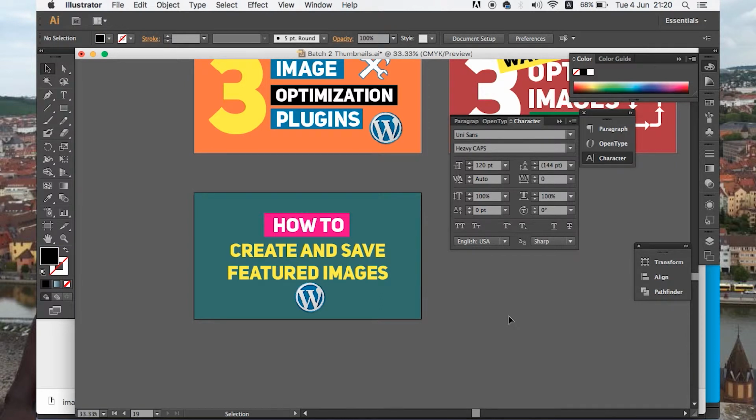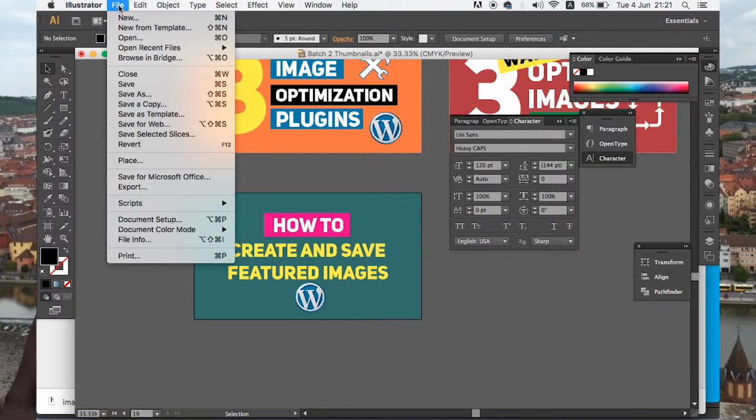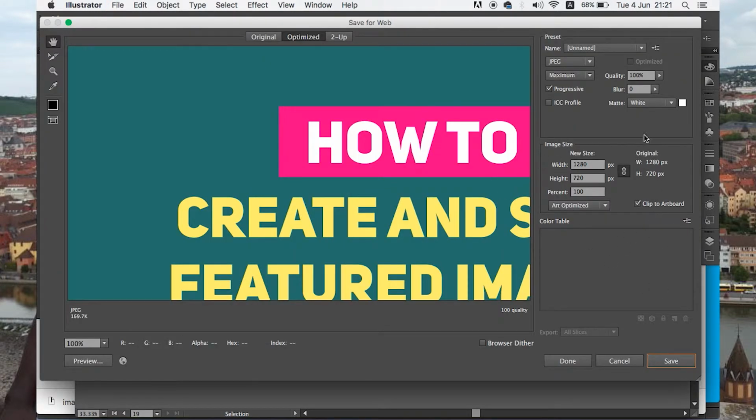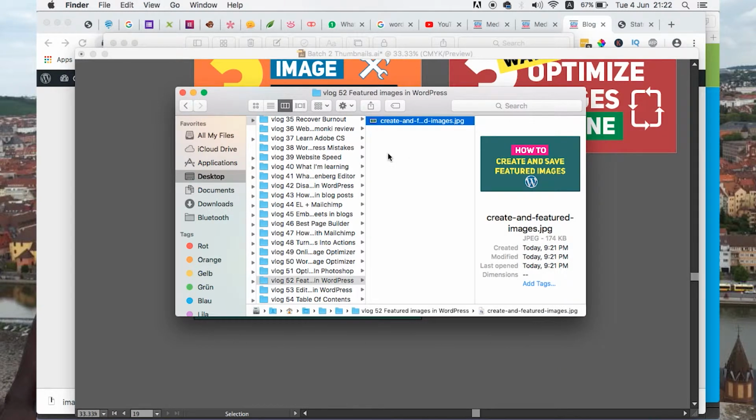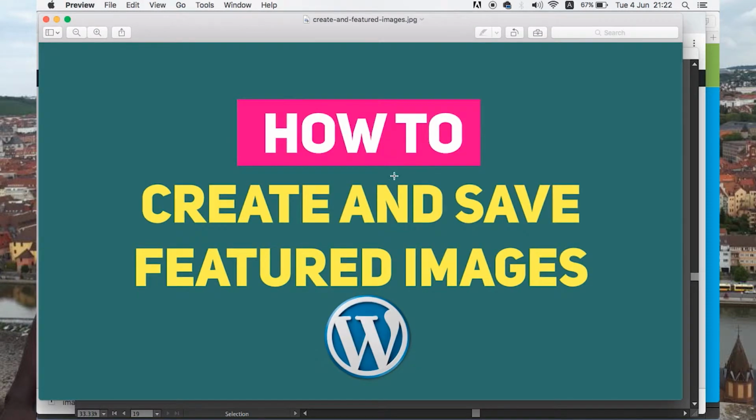So once you are done with creating your featured image, you save it in Illustrator. You can save for web, and then you select JPEG at 100% quality. The featured image size is 1280 by 720 pixels, and hit save. And yes, here we are, how to create and save featured images in WordPress.